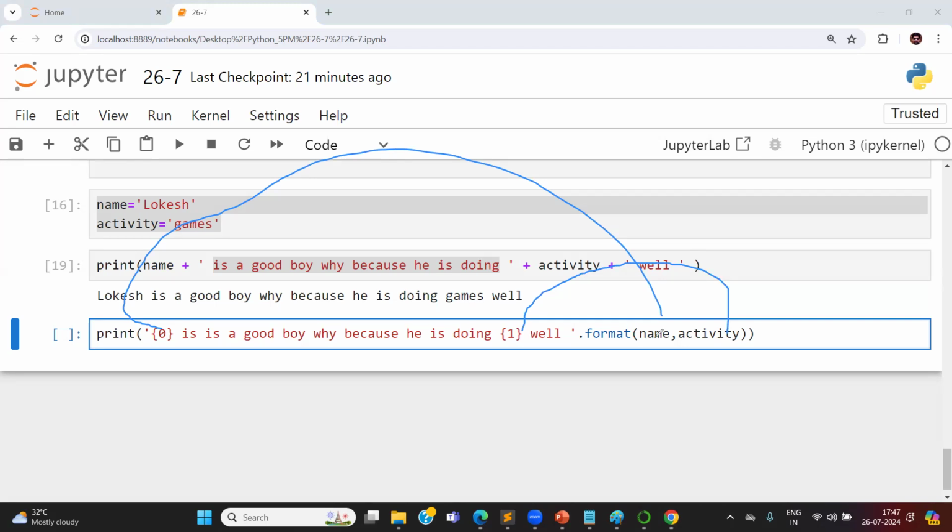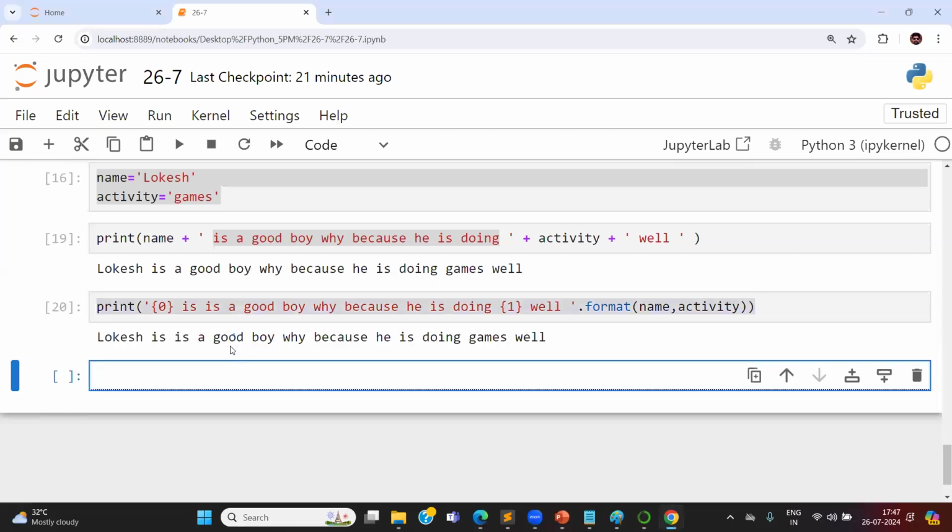Can I execute this? Can I execute this? What is happening with this? Lokesh is a good boy. Why? Because he is doing games. Same output came. Any output change? Any output change? No change. Okay, give me one more example.